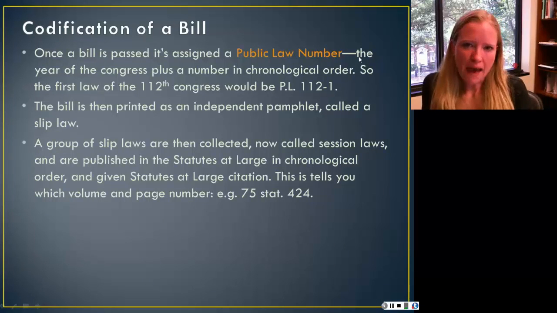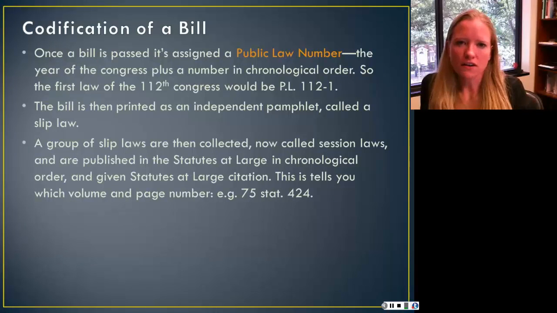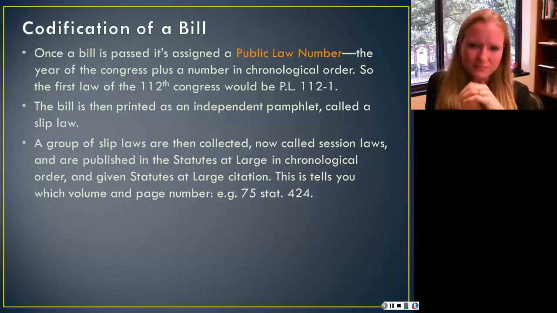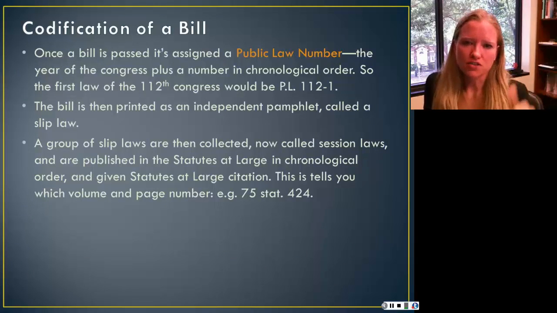After that bill is passed, it's given a public law number. This is going to be the year of Congress plus a number in chronological order in which that bill was passed into law. So the first law of the 112th Congress is going to be PL 112-1. The 50th law would be PL 112-50.